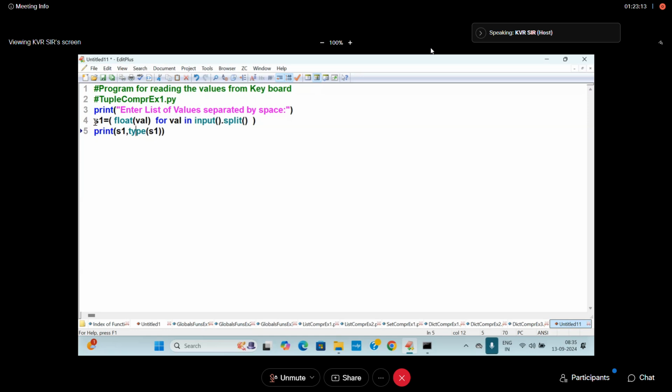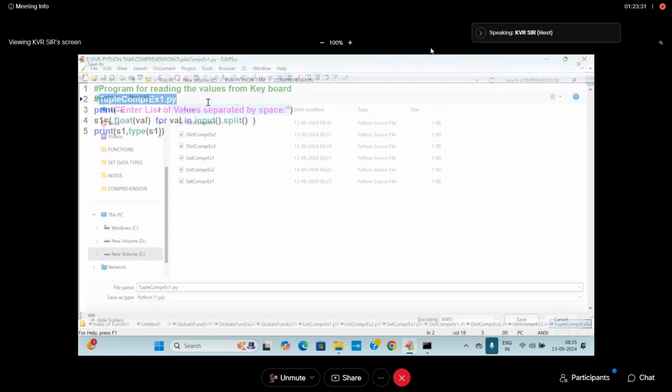Let us look at this. S1 is not going to give any content. Memory address will come. This type is called what? A generator, not a tuple. Previously I was in list, dict, list, set, and this is not a tuple. It is a generator.